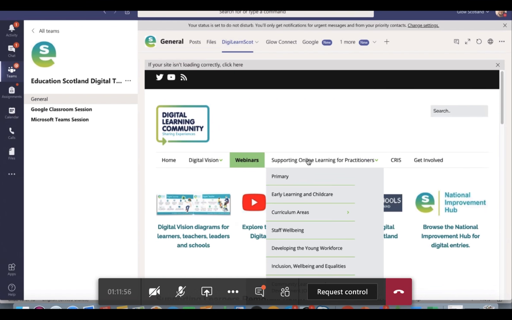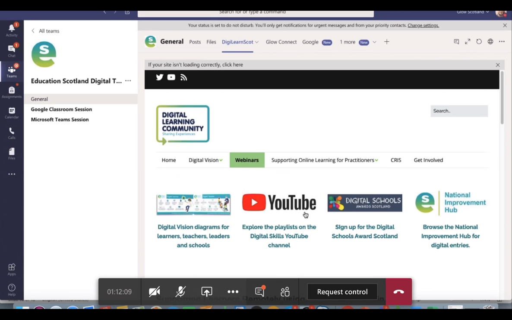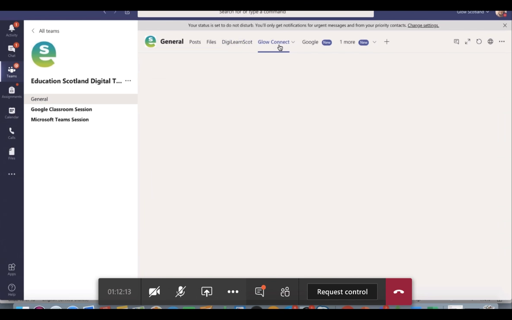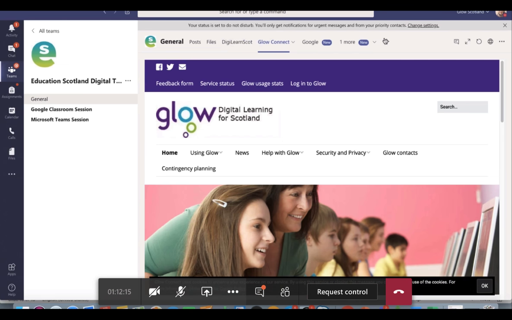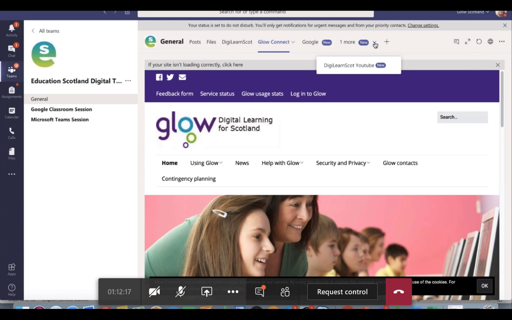If you click on the next one along here, this is a new page as well for supporting online learning for practitioners. And you can see it's divided into all the curricular areas. So it's always worth having a little look in there to find out what you can use with remote learning. We've also got a link to Glow Connect along the top. And if you click the drop-down menu, we've also got a link to the YouTube channel as well.